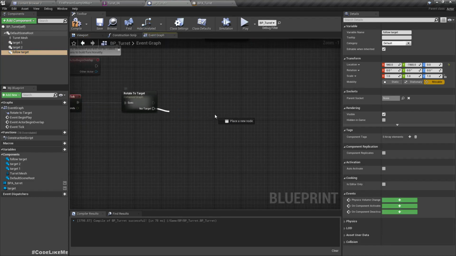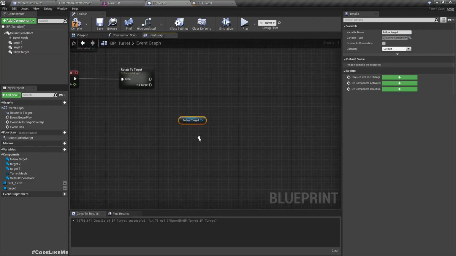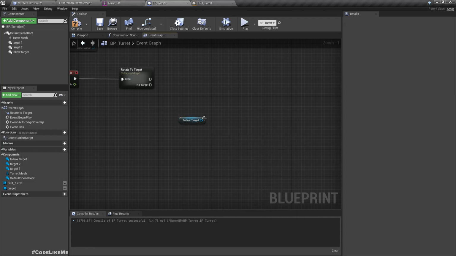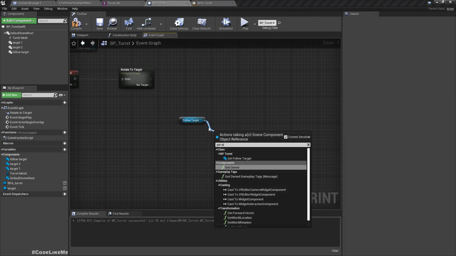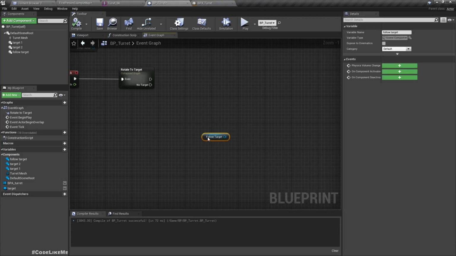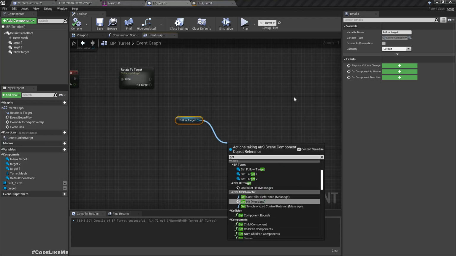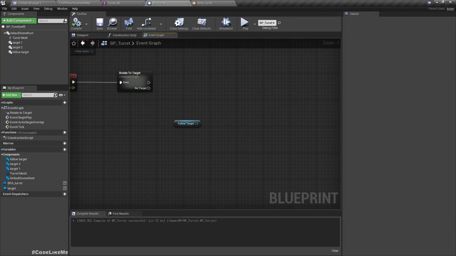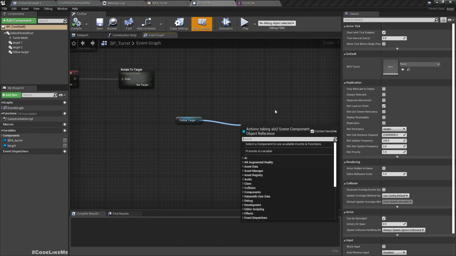So here, if there is no target, get the follow target, get world, get, wait, why can't I type? What's wrong? Let me, oh, is it a bug? I can't click any of these things. Let me restart. Right, it's working again after the restart.